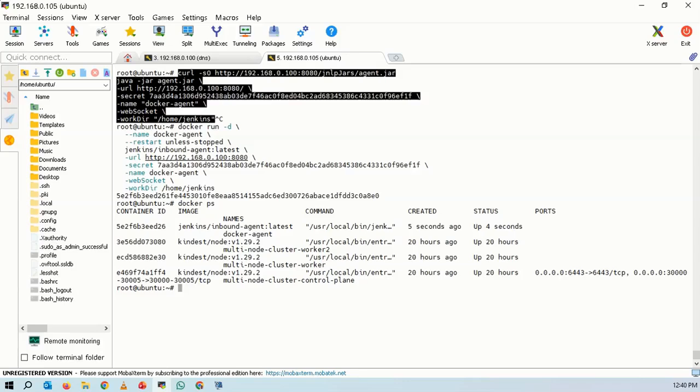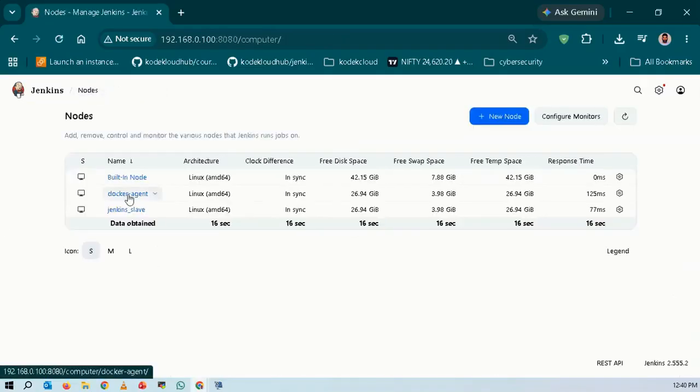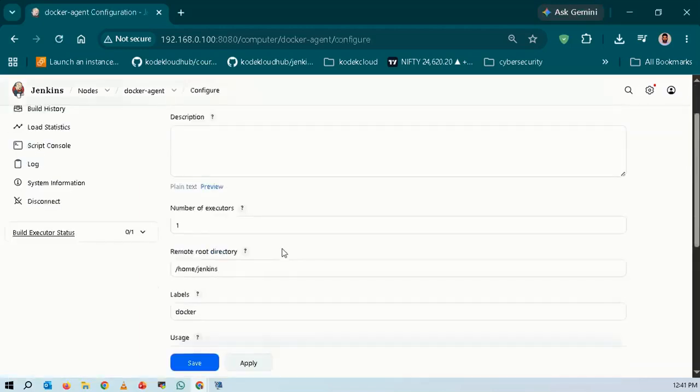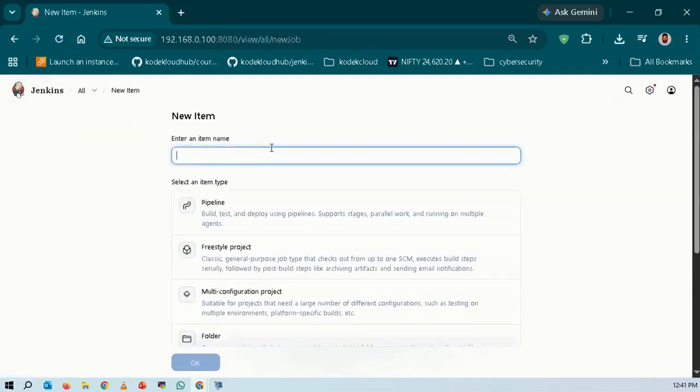After the container is created, let's move to the dashboard and see if it is online. Let's click on Docker agent. It should be online. Let's go to configure and see if everything is correct. Everything is correct. Let's write a pipeline, trigger it, and see if it's working fine. Docker container. Click on pipeline.